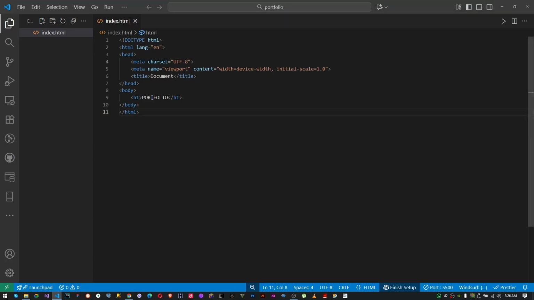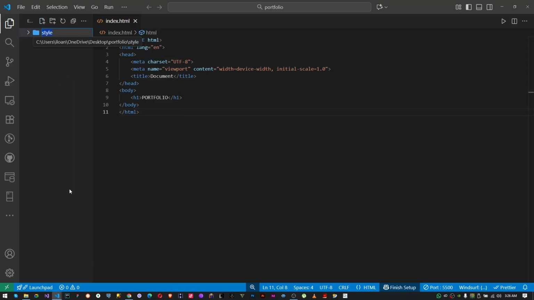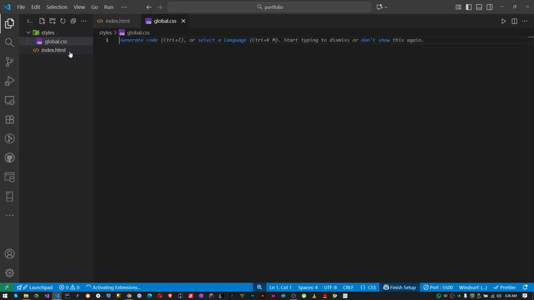Now we have portfolio here, and you have to create a folder for the styles. Well, I do like creating folders for the styles. So every style I have is going to be inside it. So inside the styles folder I have the global.css. A CSS file like this is going to affect the whole application.